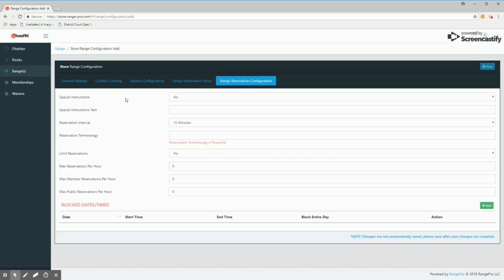So if you're a premium member, this is the very specific information about your reservations. You can give your customers special instructions. So when they go to reserve time with you and they go to verify their reservation, it'll actually display the text that you have here and they have to acknowledge it. So we'll leave this no for now. Again, we'll come back to reservations a little bit later, especially public reservations and member reservations.